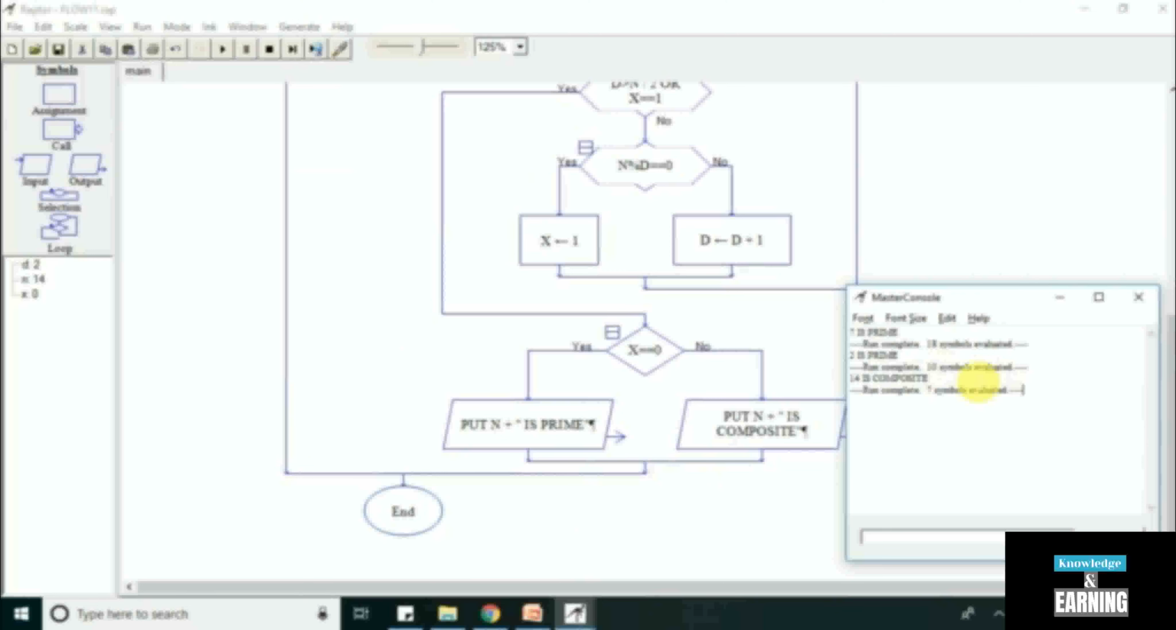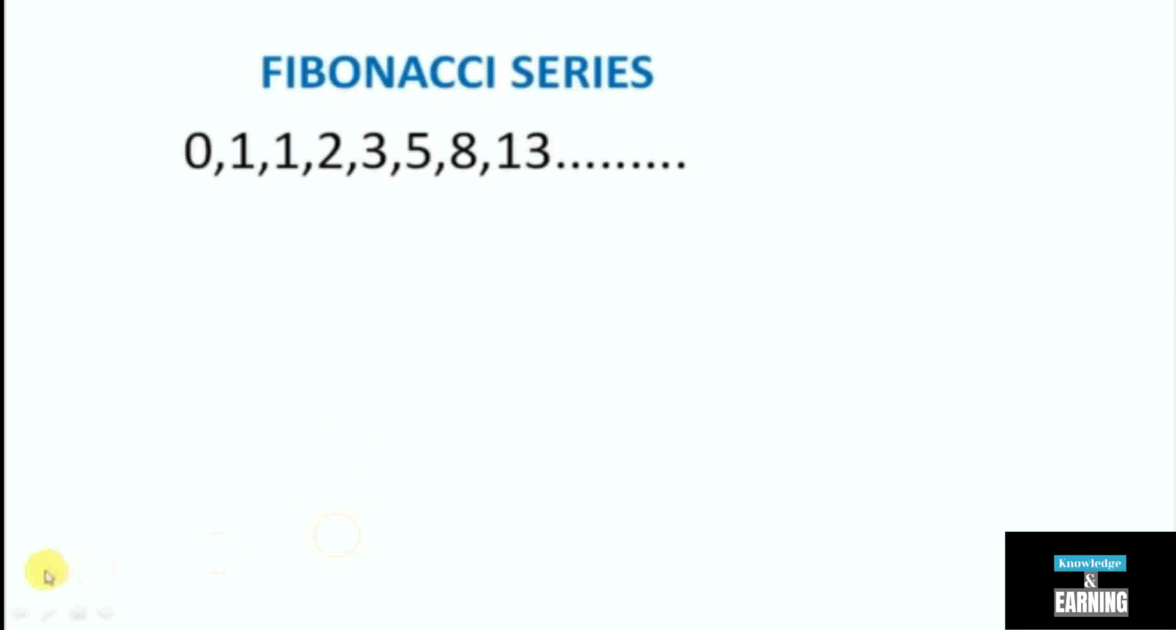Okay. So in this lecture, we are going to learn about the Fibonacci series. So this is my Fibonacci series. How do we get these values? Let me explain this. In the Fibonacci series, we have the first value as 0. This is a fixed value. We have the second value as 1. So these two terms, 0 and 1, are fixed.